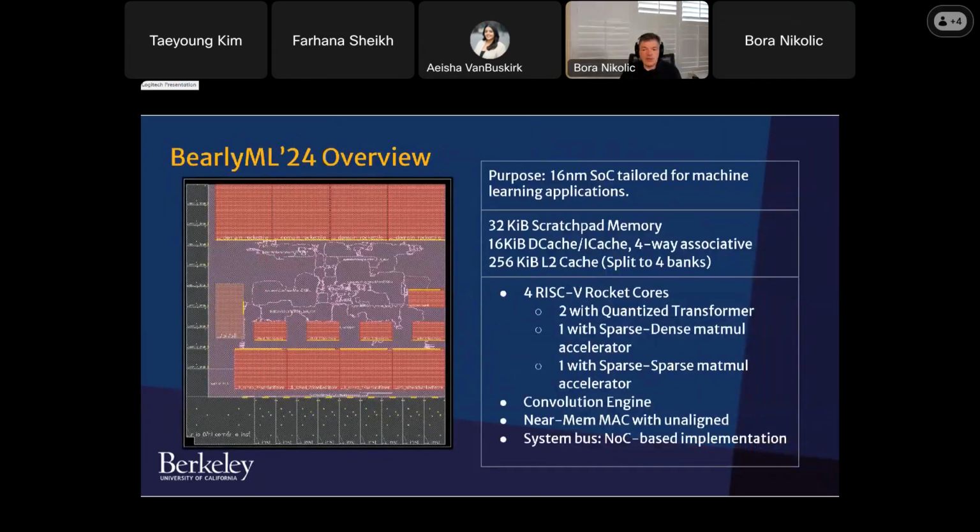BearlyML had a number of new accelerators that were added to it, in addition to the dense and sparse linear algebra accelerators. So it had a quantized transformer, a convolution engine, supported things that were buggy previously, and so on.